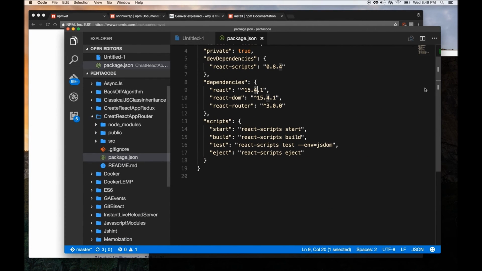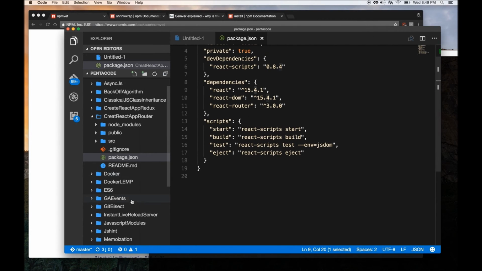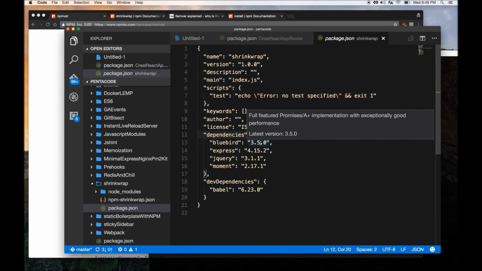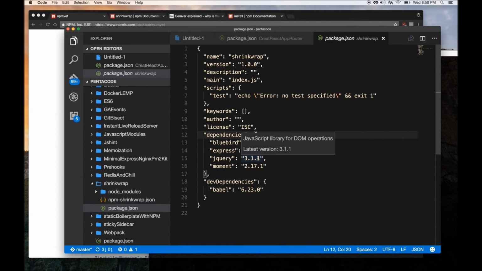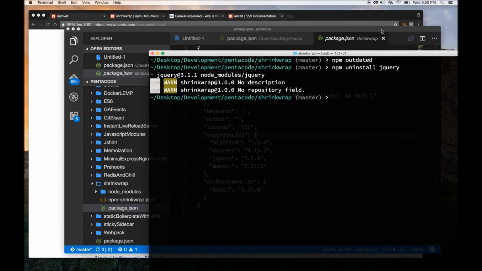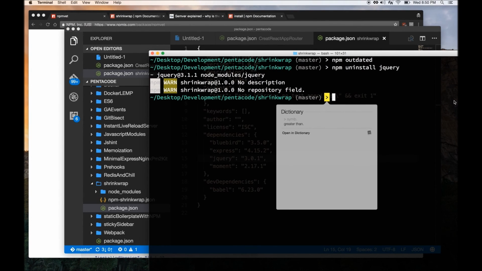So let's say, for example, let me get rid of npm shrinkwrap. So okay, the other thing is, let's say you want to upgrade a library, or you want to change the version of your module specified here. You can basically do this. Let's say I want to change jQuery, 3.1.1, I want to change it. So let me npm uninstall jQuery first. This will get rid of it from your node_modules folder. Let's say I want version 3.0.1.